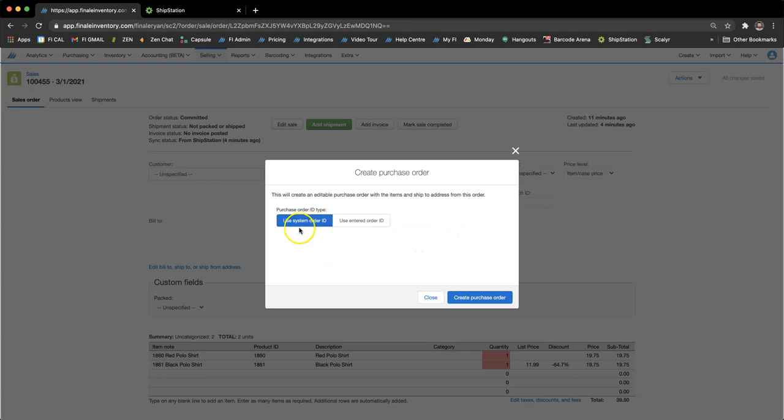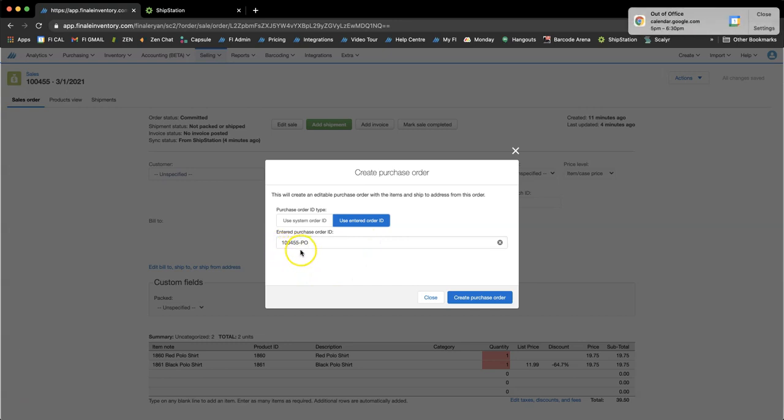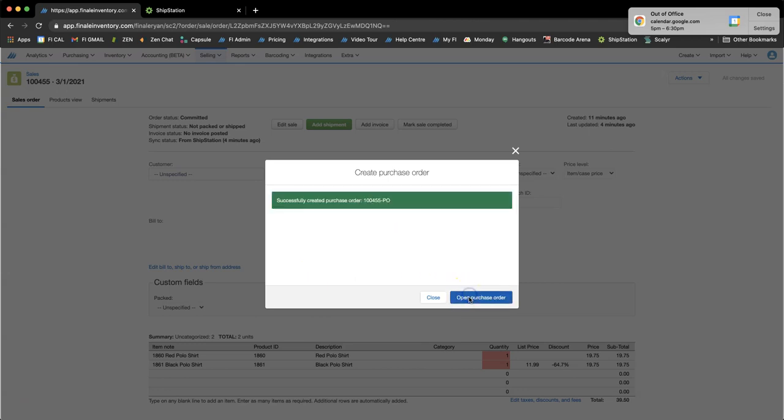Now once I click that, you have a couple options here. So the first one is just to use a system-generated ID for the purchase order itself, but we typically like to use this option here, which is Use Entered ID. And the reason we like that is because it just uses the order ID that we've got from the marketplace and puts a -PO on the end. This just makes it easy so we can correspond the sales order and the PO that was created for that sale. So at this point, let's create that purchase order, and we got a successful message.